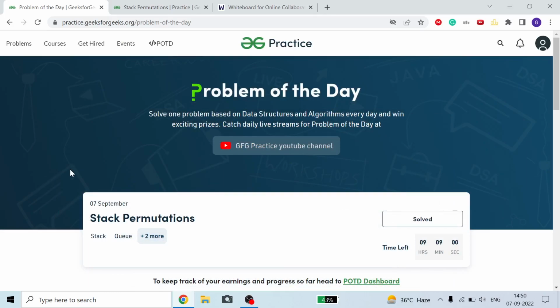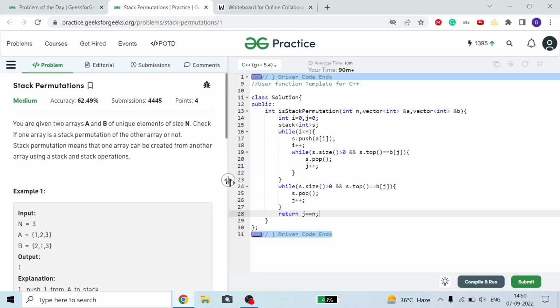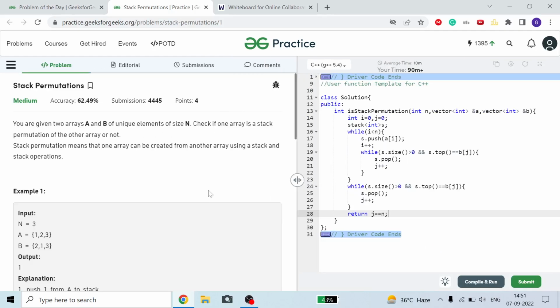Today we are going to discuss the stack permutation problem of GFG. So let's move on to the problem. We are given two arrays A and B of unique elements, so each element is different, of size n. We have to check if one array is a stack permutation of the other array or not.